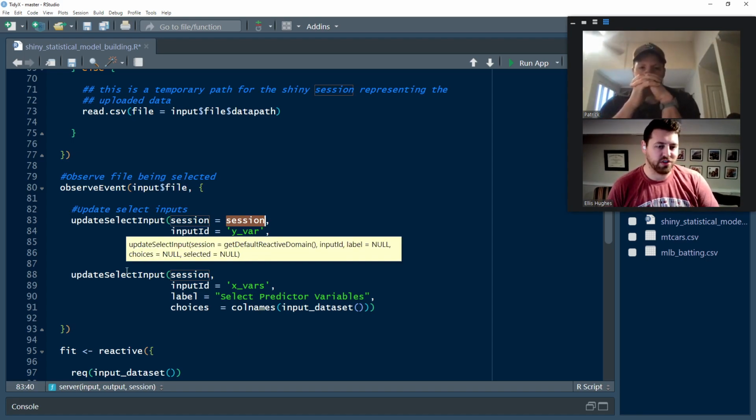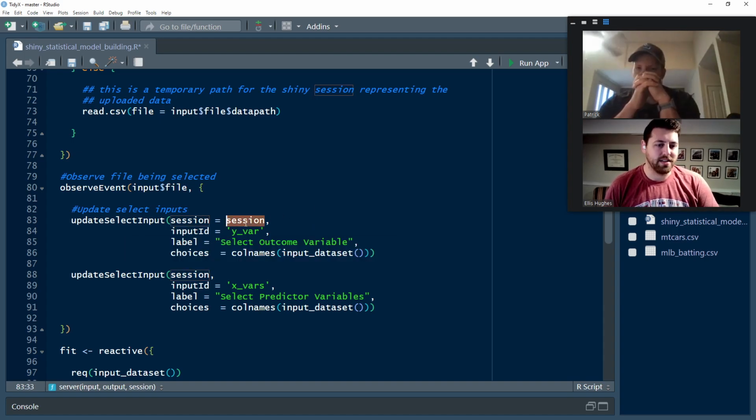As you get into more advanced Shiny stuff, understanding how the session object works becomes more important. Here, we're not worrying about that. We have the input ID that we're going to be updating.